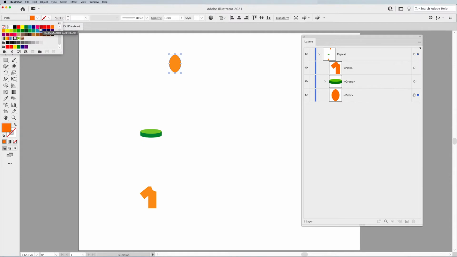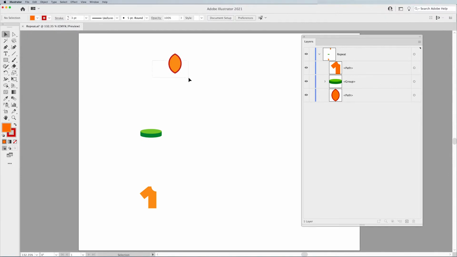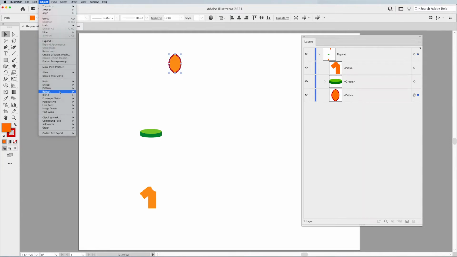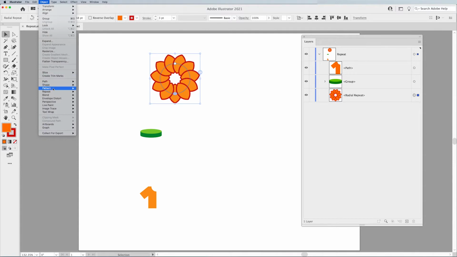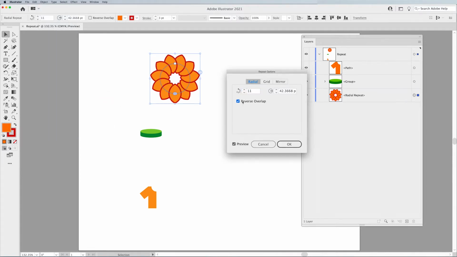And here I'm going to go ahead and throw a dark red stroke around my object to show you that overlap function. Select the object again. Choose Object, Repeat, Radial. And it's going to give me my number of instances. And you can see I can make a flower out of this, but you can see how they overlap going through. Object, Repeat, Options. You can see that you can change that overlap and reverse the overlap there so that it comes in and it overlaps.